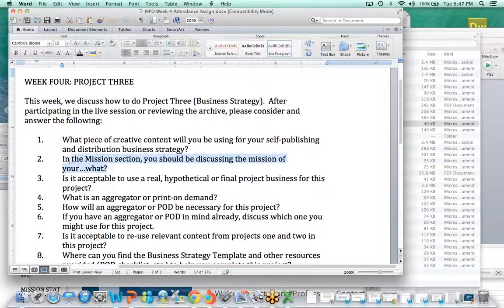Okay, in the mission statement, you should be discussing the mission of your what? And the answer is, once again, your project. You don't have to give Kim a very long answer on this. Just say your project and then maybe in parentheses, not the company, because that explains it perfectly.